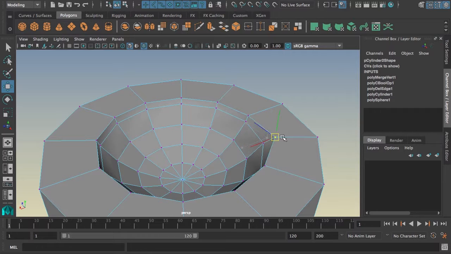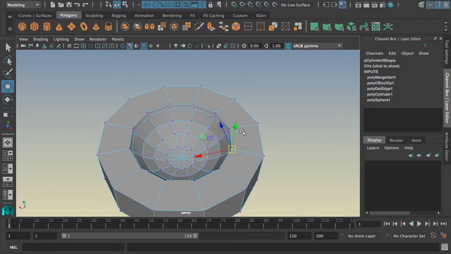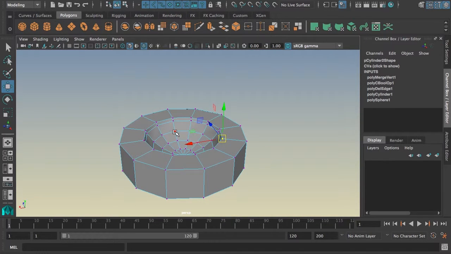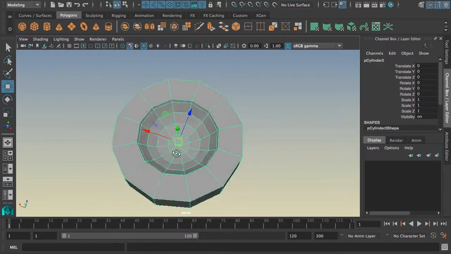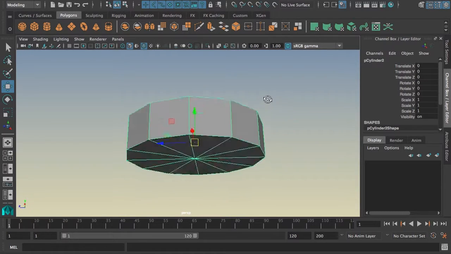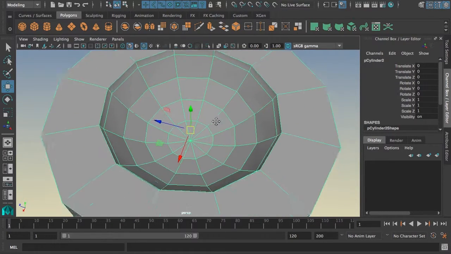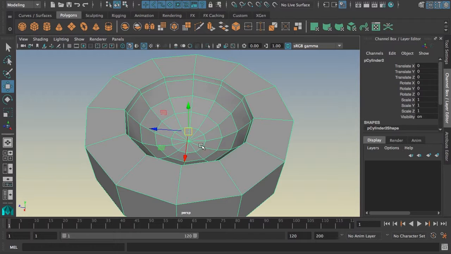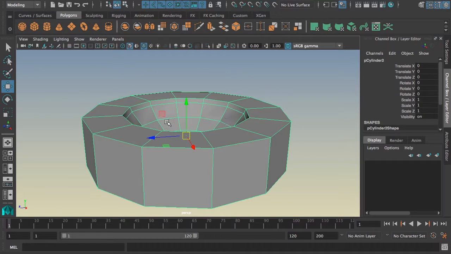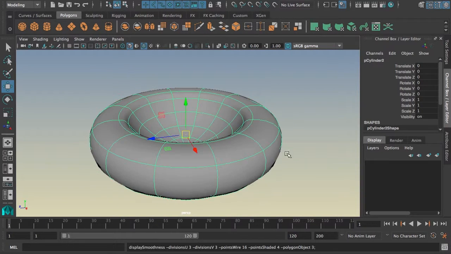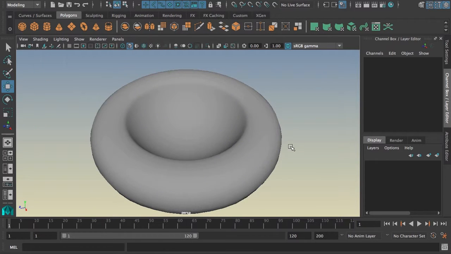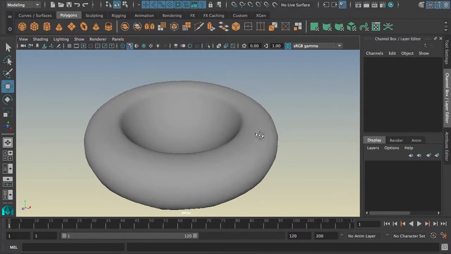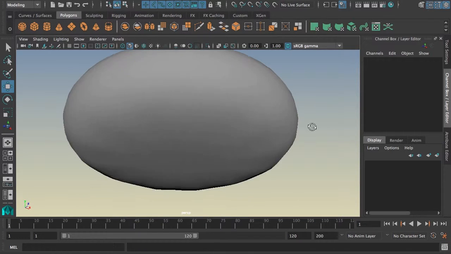So that's why Booleans are a little bit controversial, because even when they look like they have created clean geometry, even when you're careful, sometimes they can do funny things. But now that we've merged them, we've actually been able to create, I hope, a nice spherical indentation in a cylinder. And if we hit 3 on the keyboard, and I'll turn off wireframe on shaded, we've created a pretty nice smooth object here.